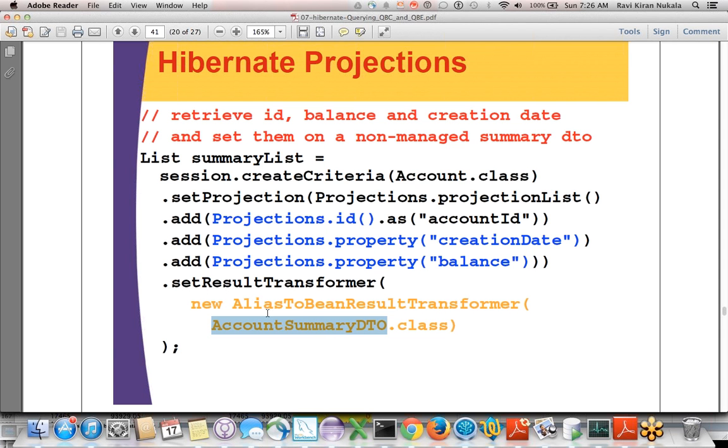Account summary DTO will have fields account ID, creation date, and balance. Only these three fields will be available, and the list that is returned is a summary list. The list that will be returned is of type account summary DTO. Making sense? And this will be a non-managed object.